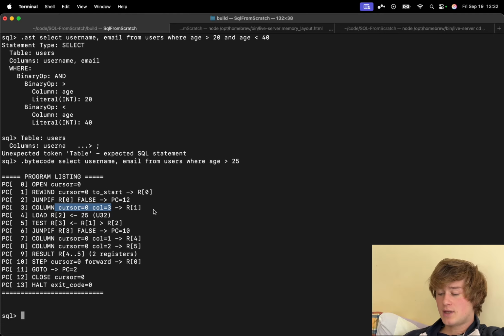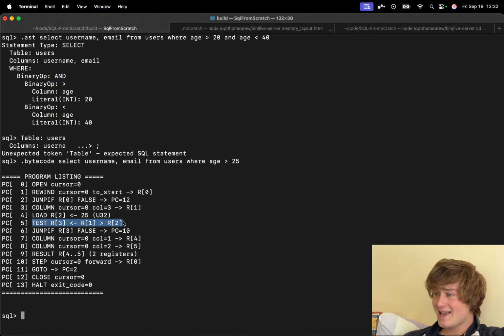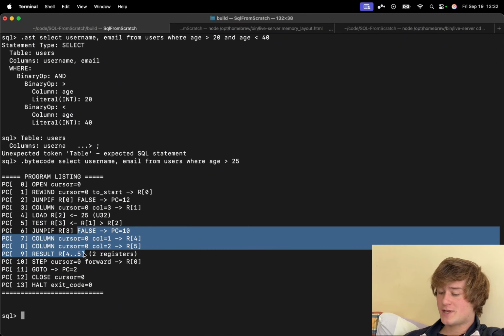We load the first column of the first row. We load our 25, our value 25. We test against it, and we put that result in R3, so register 3. Our jump if looks at register 3, and if it's false, then we go to program counter 10, which would skip this part.